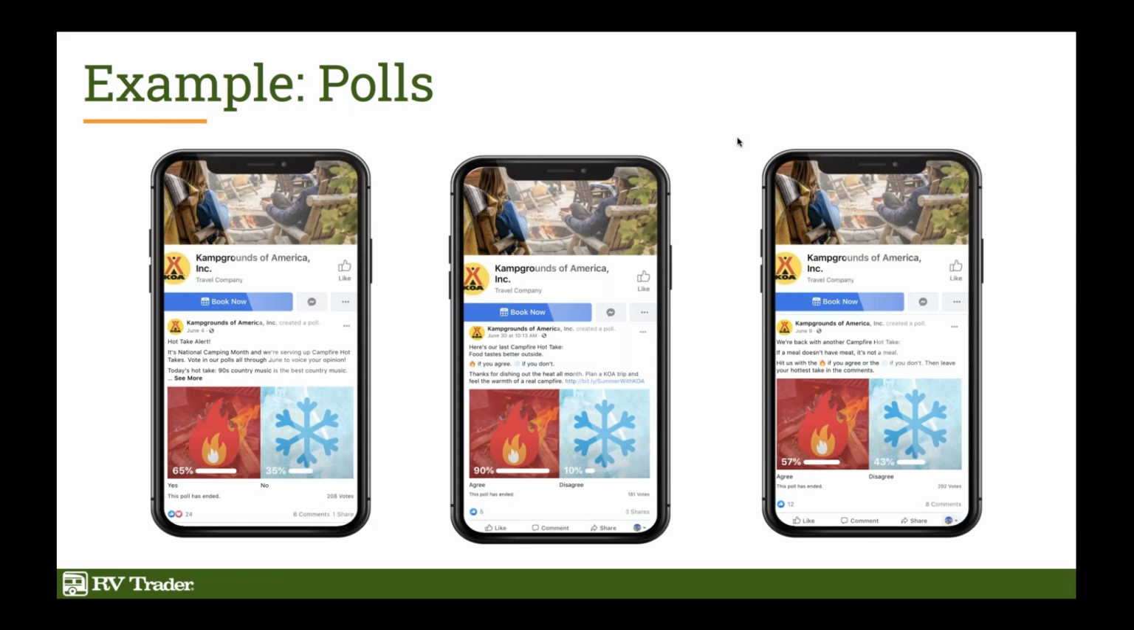It's also a great way to do customer research. Asking your followers if you prefer to camp in spring or fall can give you an idea of when you might receive more foot traffic. And these are very easy to set up in both Instagram and Facebook.